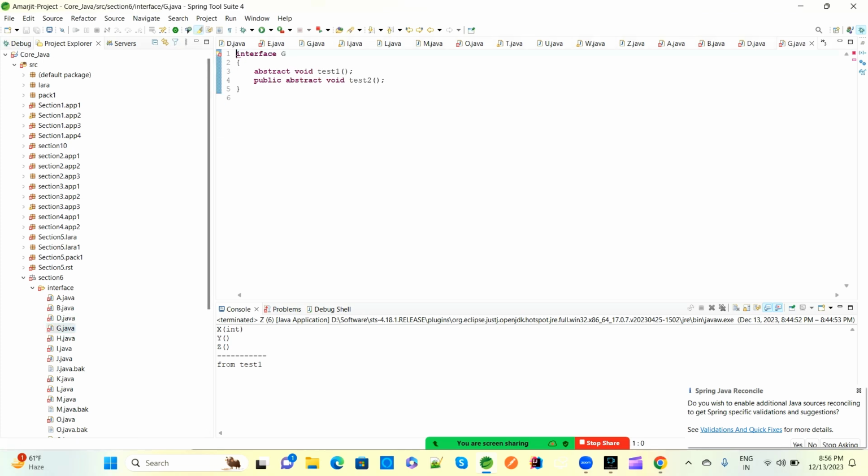So this is the interface G, the name of the interface is G. G.java has been saved. Here we have one interface, and inside this interface we have abstract void test1, and abstract void test2. Why? Because by definition, in an interface only abstract methods will be there. No concrete method will be available.